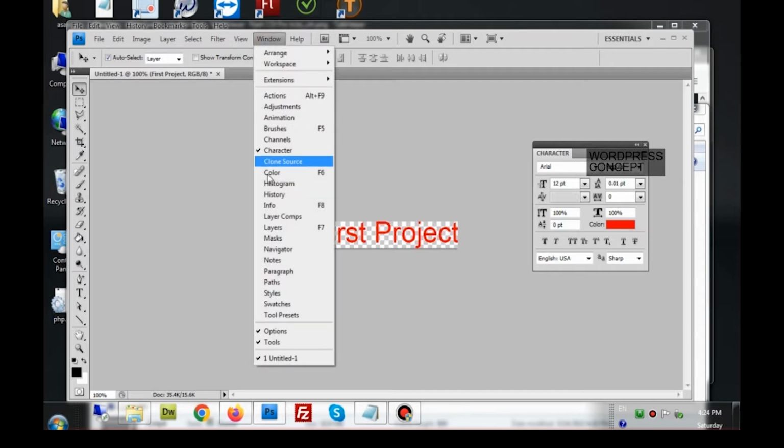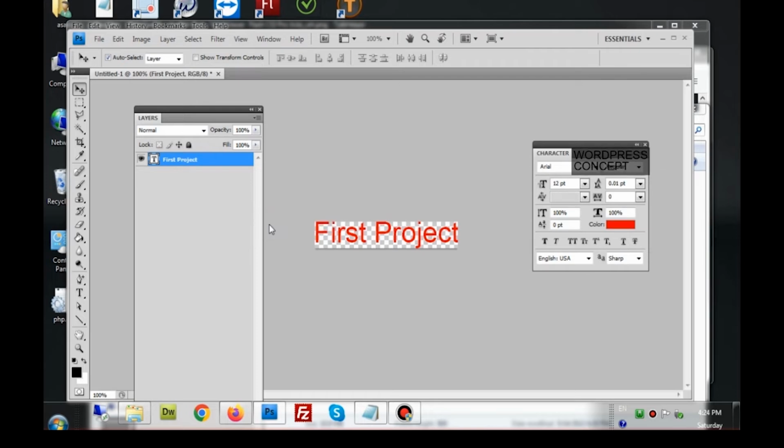The next thing I can do is show the layers as well. These are the two main important things that need to be visible always while you are working on any design of the site. So here we have changed the color of the logo. Now we need to save it.